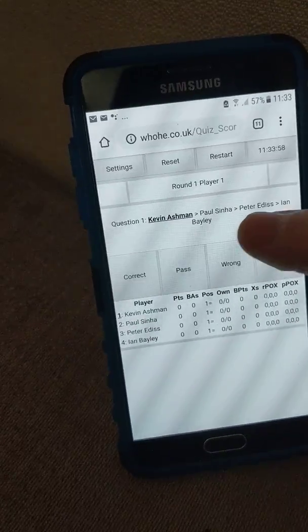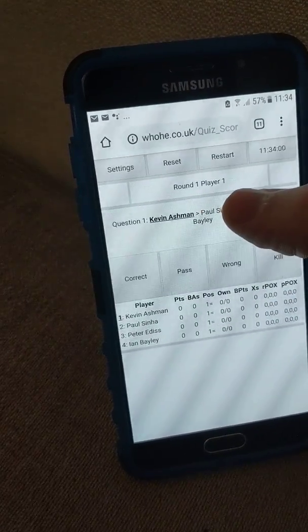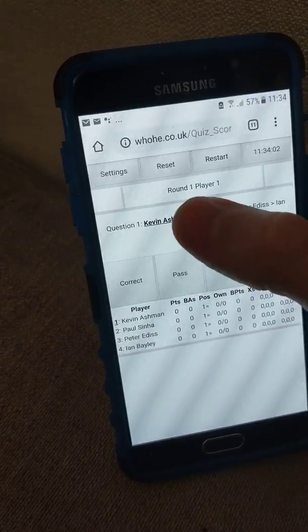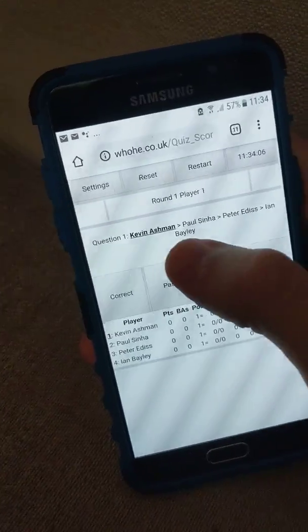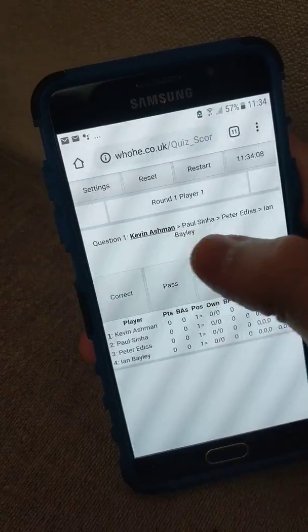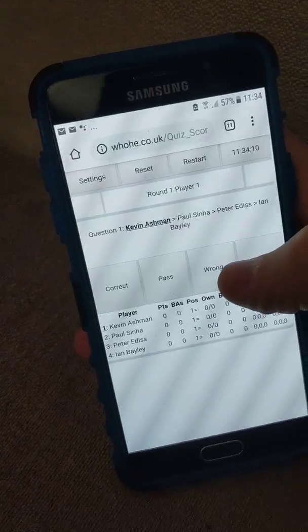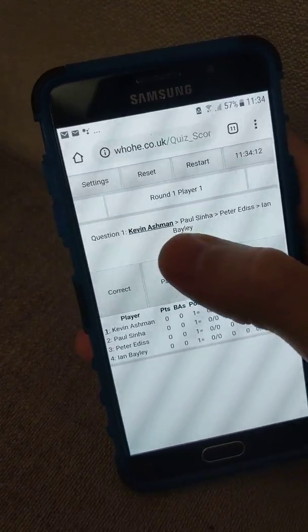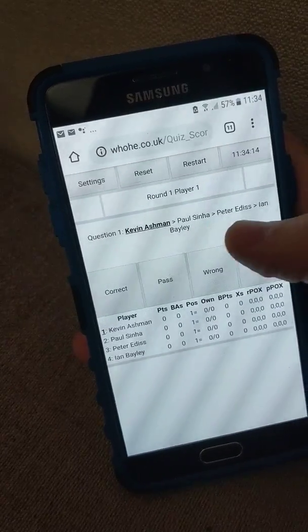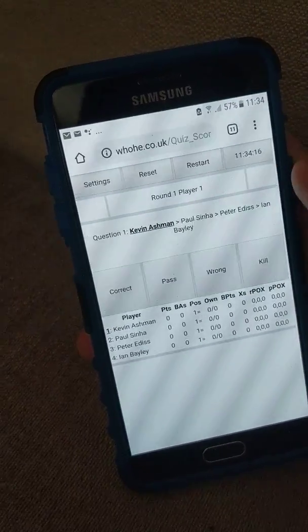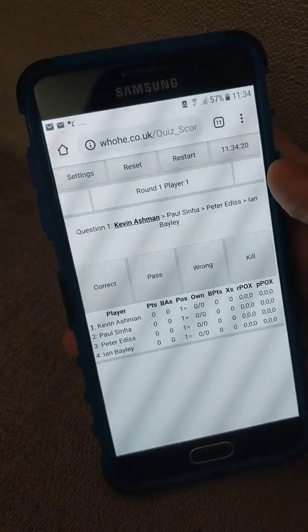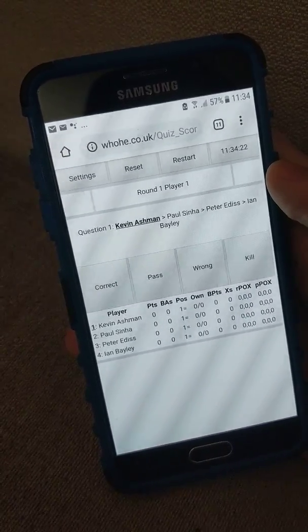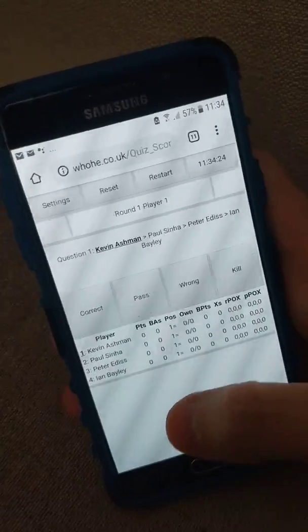So the boxes we've got here are round one, player one. This tells you obviously the round and the player, and then what question number is here. And then after the question number is what I'm going to call the priority chain. So this is the order that people can have a stab at the question if a player passes or gets the answer wrong. Obviously, if a player gets an answer wrong on his own question, it doesn't count as a bonus attempt, and that is reflected here.